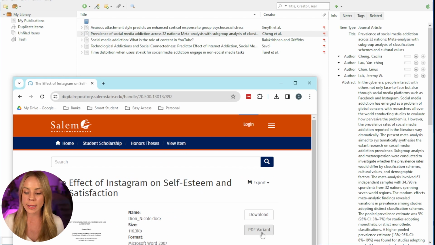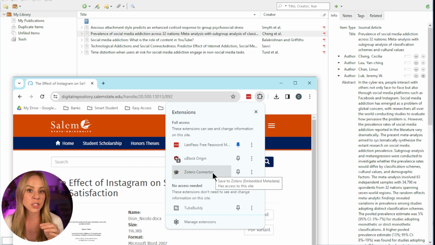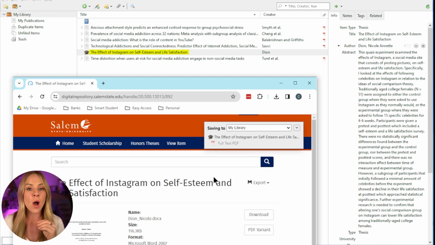To use the Zotero connector plugin, you want to go up to your browser, select extensions, and then here we're going to use Zotero connector. Now be sure to watch my library while I click the connector. See how quickly it imported it into the library? However, do note how I have an error message saying that it did not upload the full text PDF.